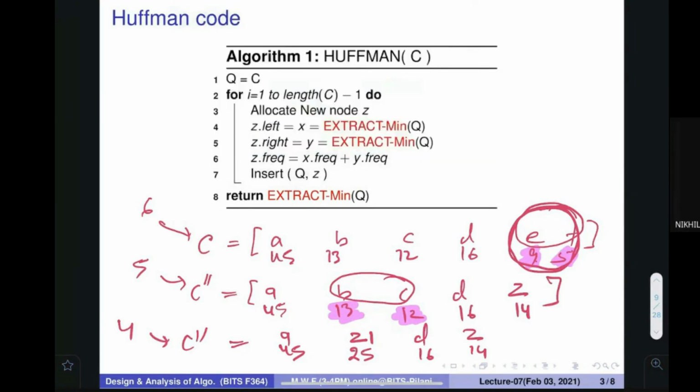Then I create C triple dash. Again you find the two minimum ones. 25, 45, 16 and 14: 16 and 14 are the minimum. So D and Z you can combine into Z2. We have A 45, Z1 25, and Z2 is 16 plus 14, which is 30. Then you do the same thing again.